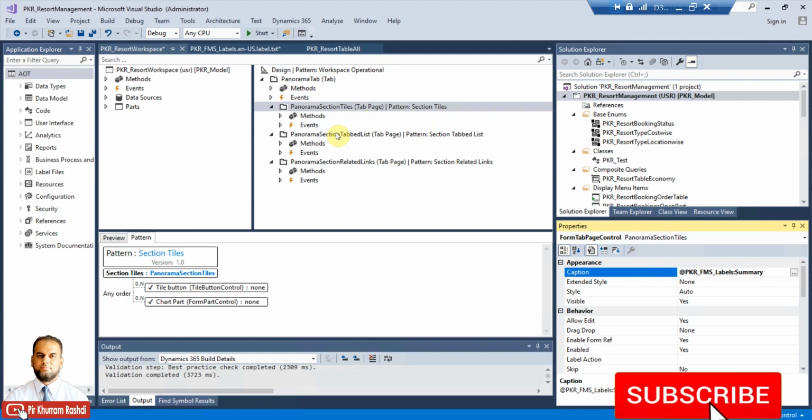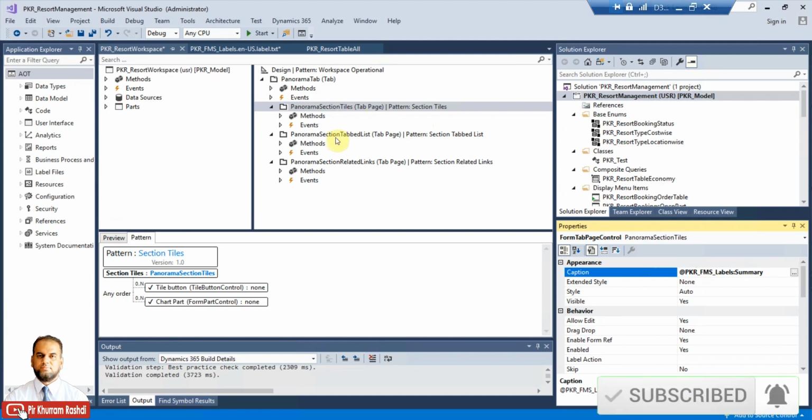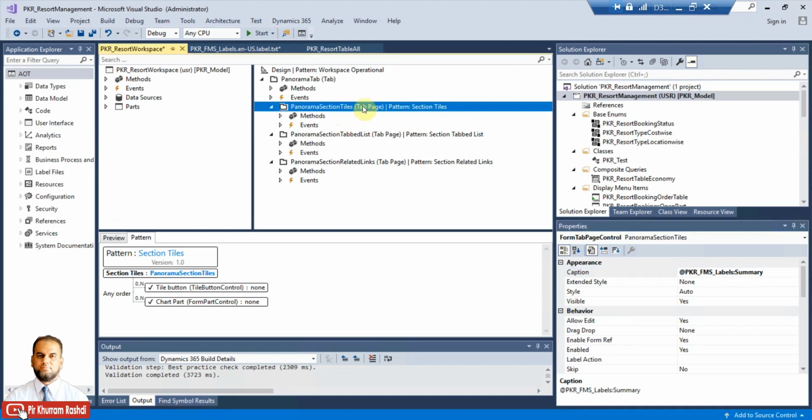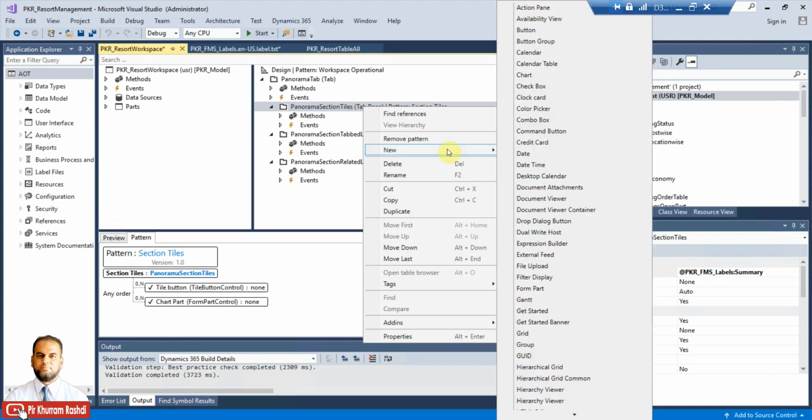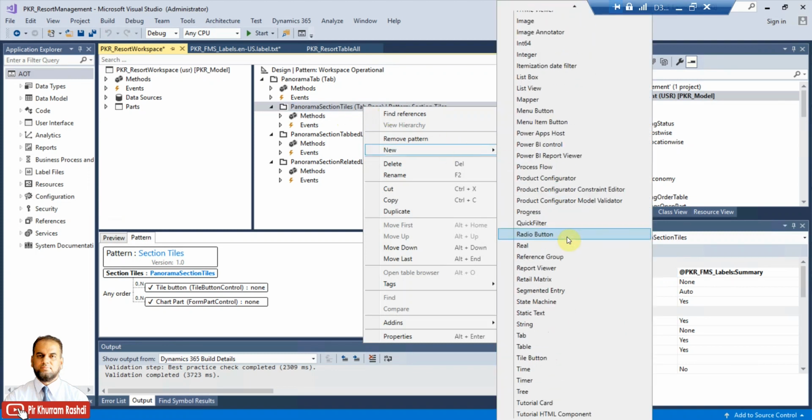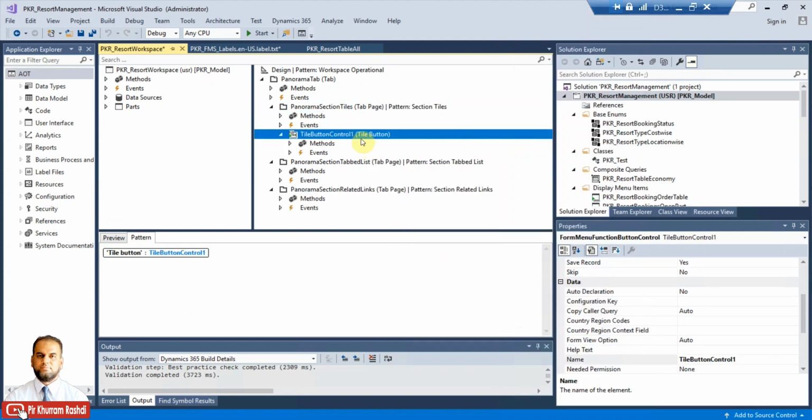Then what we can do is go to the section tile, right click it and add a new tile button. Once you add the tile button, we need to rename it and put something like resort, for example PKR resort. This needs to be resort table all.